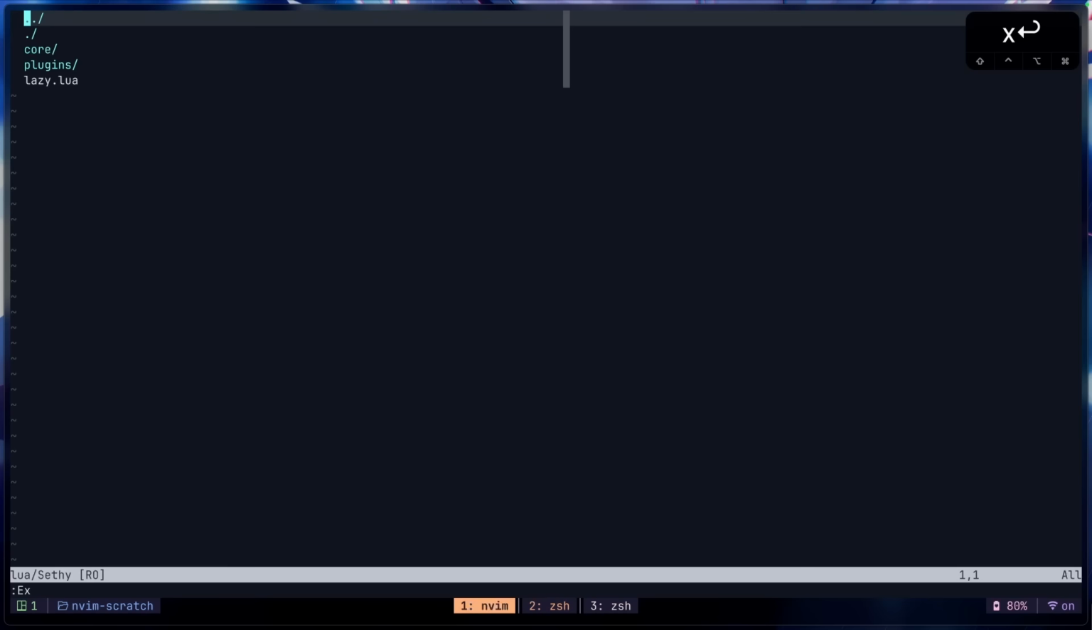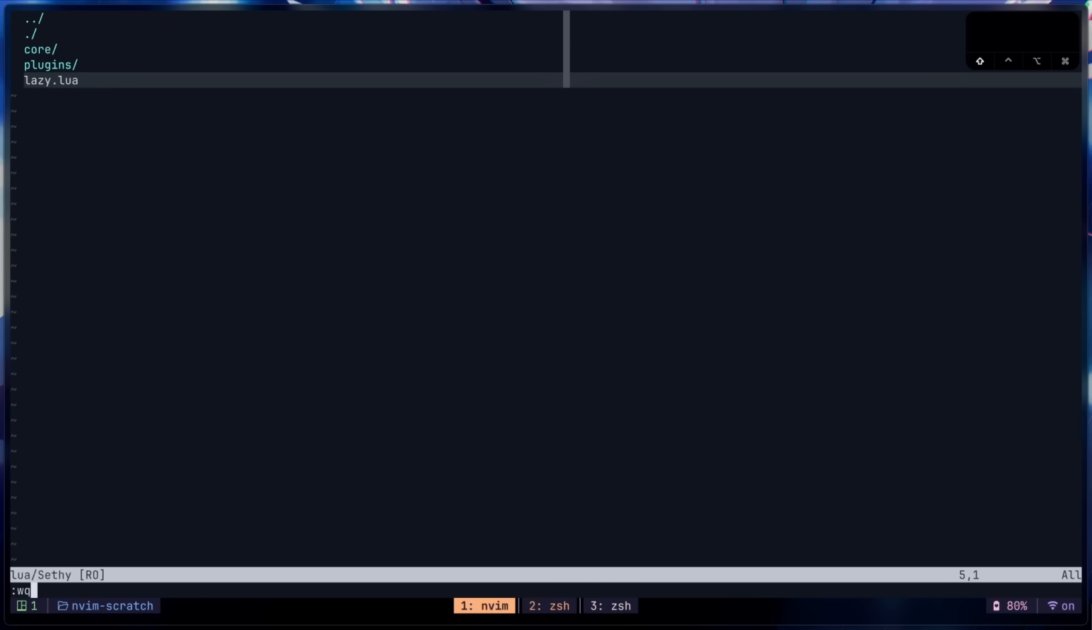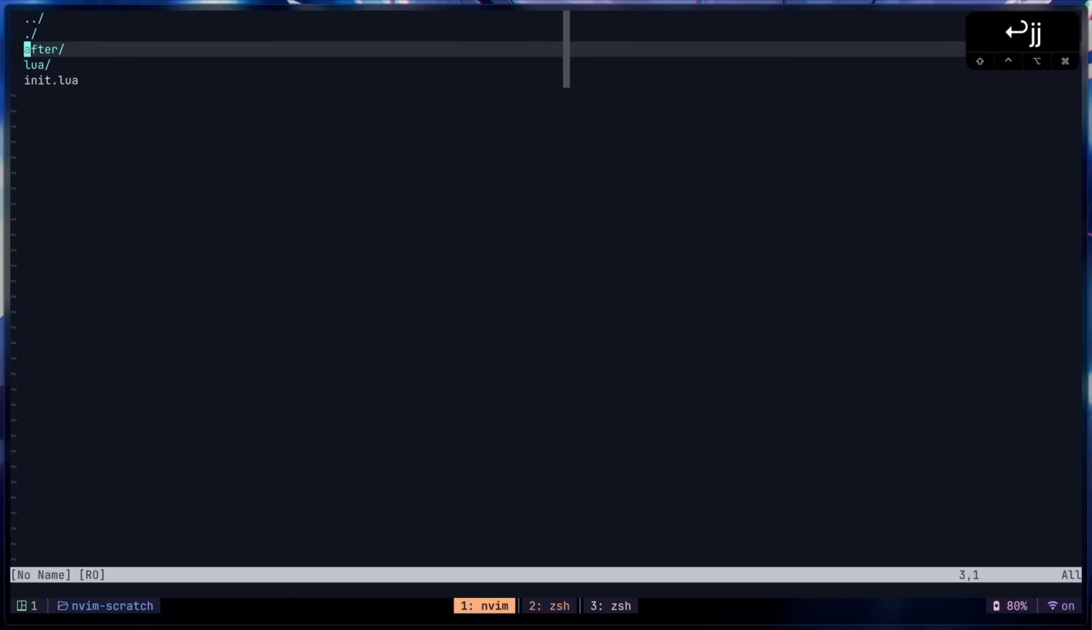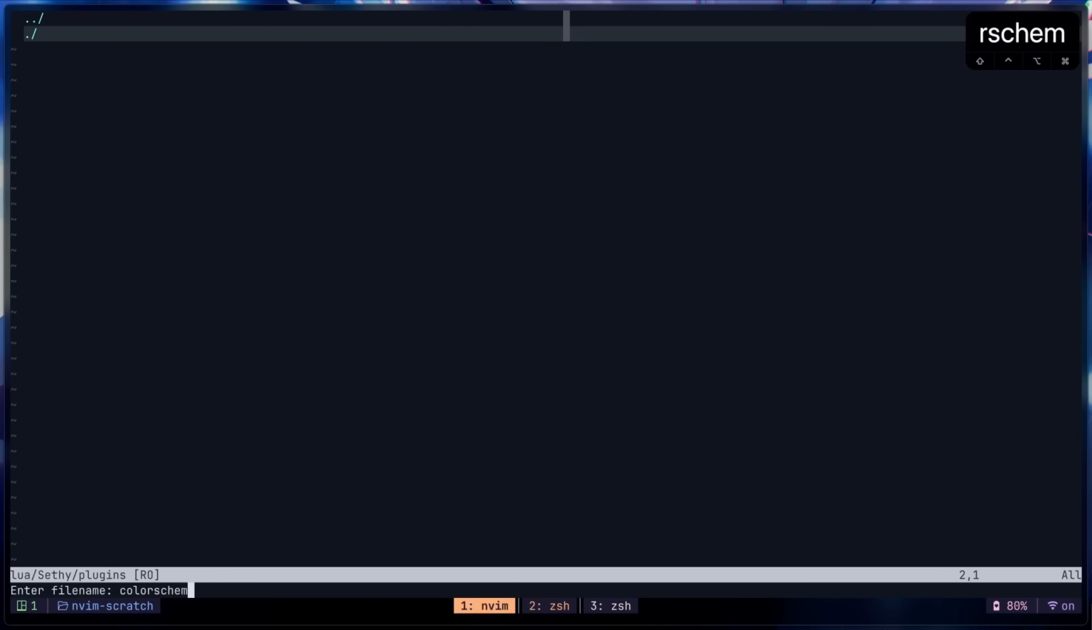Opening up our file explorer, now I'm going to navigate into the plugins directory, and I'm going to start adding the plugins into here. Let me just quit and restart Neovim just in case. And then we're going to navigate back into Neovim and go into our plugins directory. The first one we're going to add is color schemes. So %sign to create that file, colorscheme.lua, press enter. And now we should be inside an empty file.